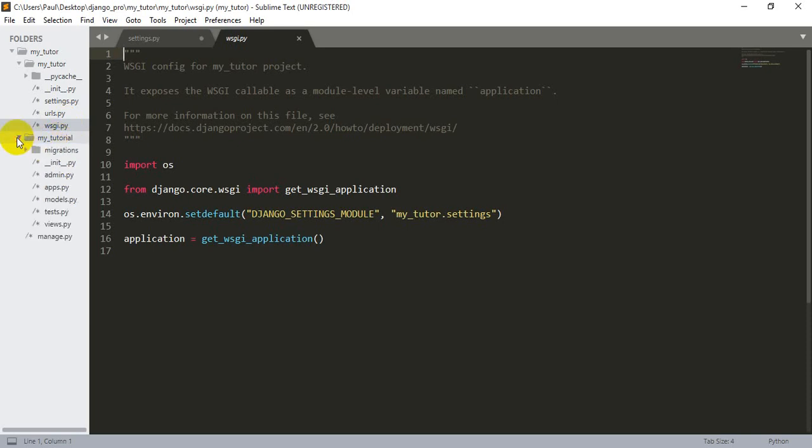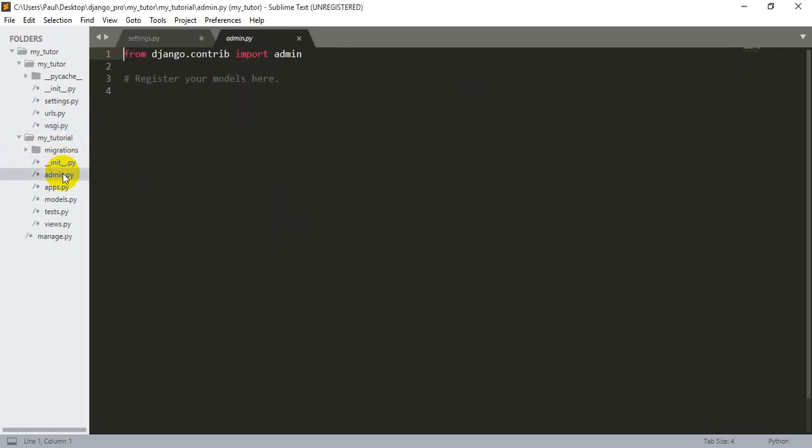Then under the app that we created, we can see the initial migration file and __init__.py. This initial migration file contains a lot of things, like the host table and everything. Then the admin.py is where you can register your models if you're creating a model, which you're going to, since it's an object-oriented programming language. Then we have the apps, the models, and the views.